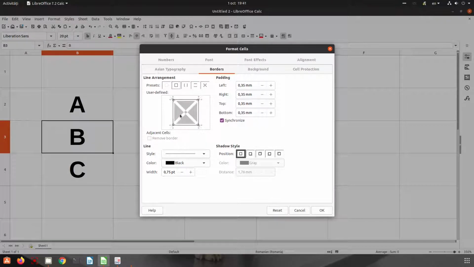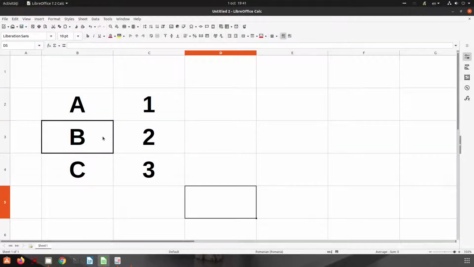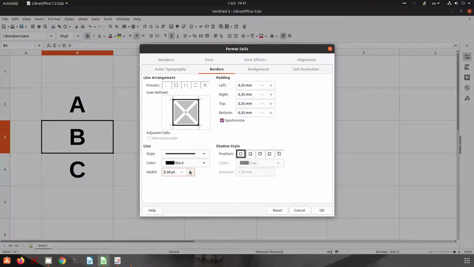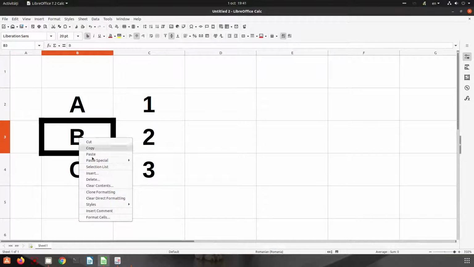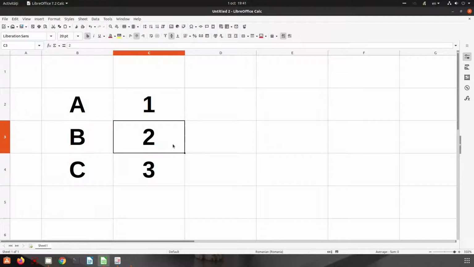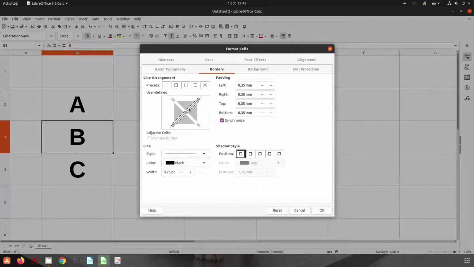We can set all the border, all 4 borders, let's see, like that. Let's increase the width of the line so we can see better. Now let's choose each one. So no border, all borders, left and right, top and bottom, and diagonals of the cell. We can click here, and if we click OK, they are disappearing. Okay, so we can personalize which one to be shown and which one not.